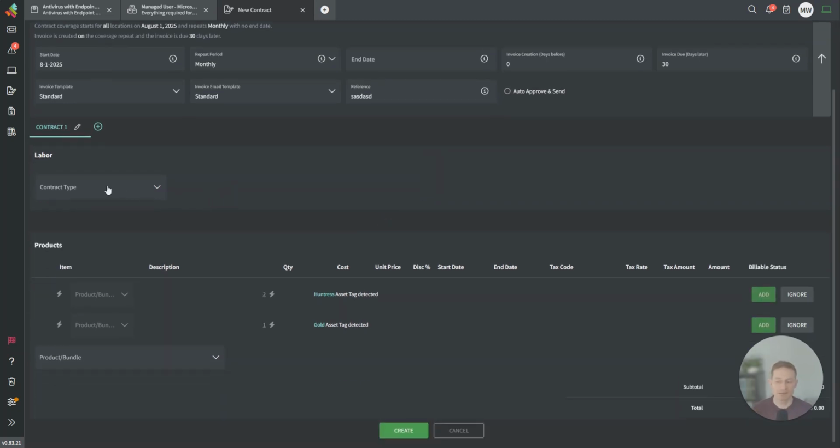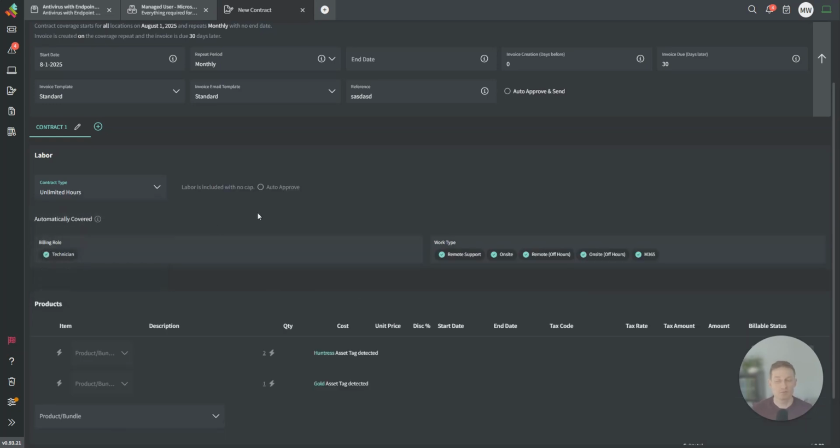Down here is the labor component. So a few different options: unlimited hours, limited hours per hour, block hours, or just no labor. So a lot of MSPs use unlimited hours. You can automatically approve this time to make your life a little bit easier.